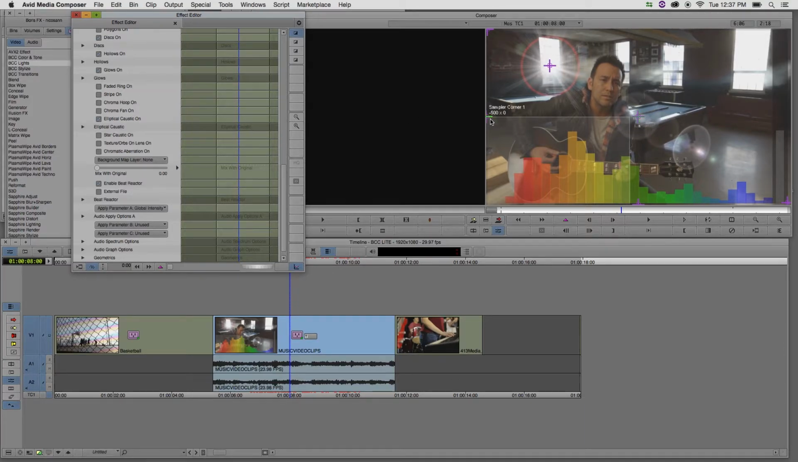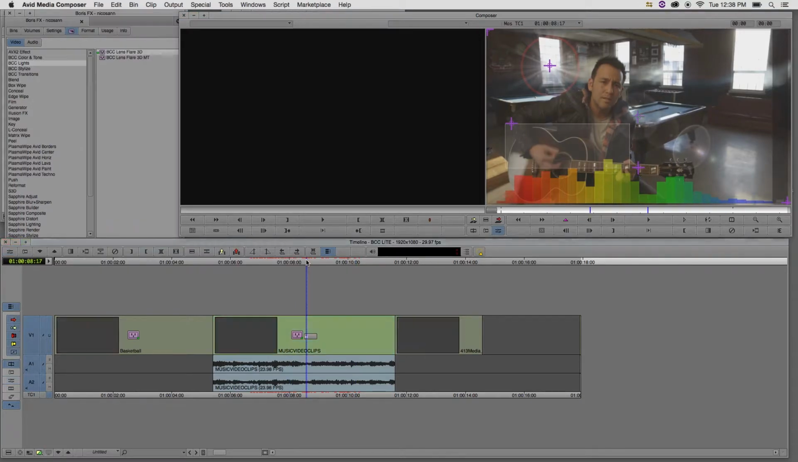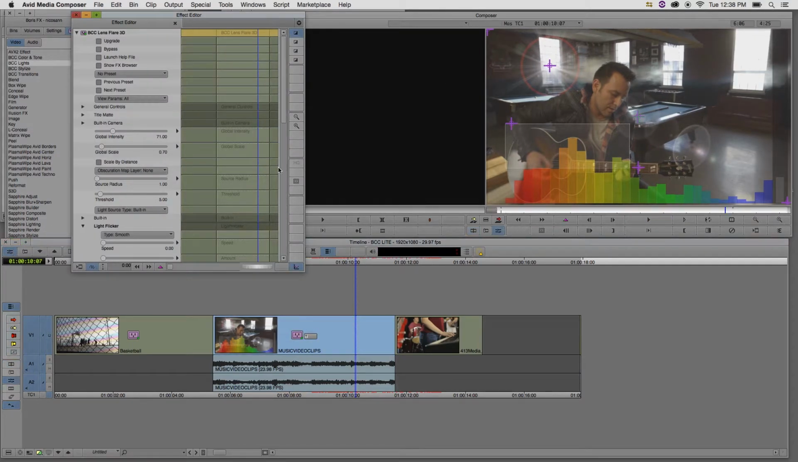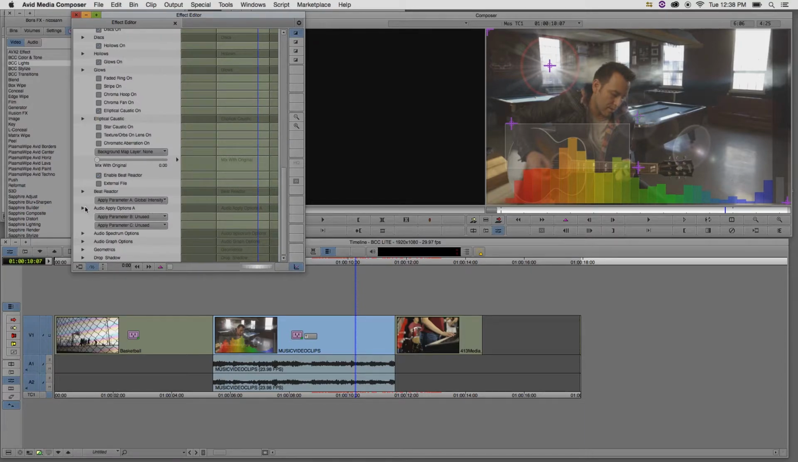Now I'm going to choose to sample only a portion of this graph. So I'm going to use my sample corner points to sample exactly which part of the graph I want to become affected. Once I do, I can play back and see its effect on the lens flare. If I want the effect to be more aggressive, I can look under audio apply options for the parameter that's affected and increase the max output.